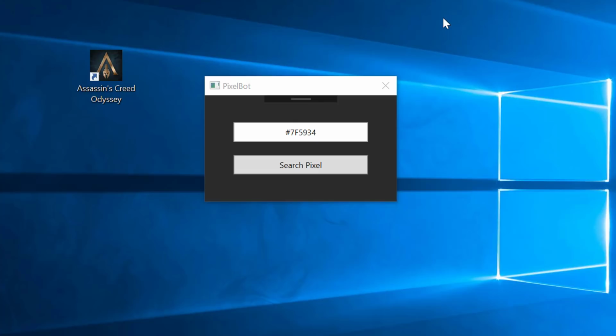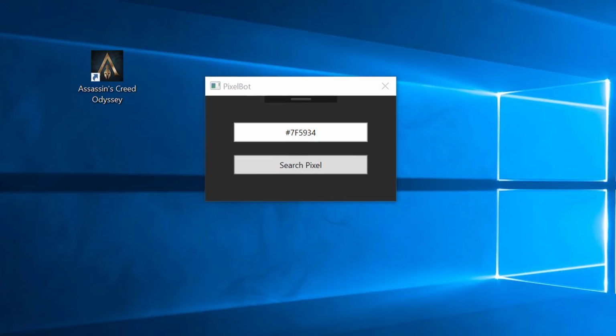And even though I would love to play this game, I first of all need to show you how to use this pixel bot. So let's go right into how this pixel bot works.